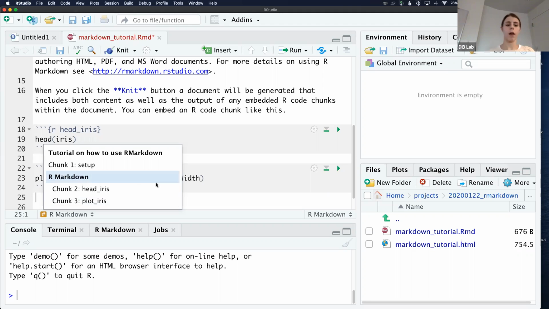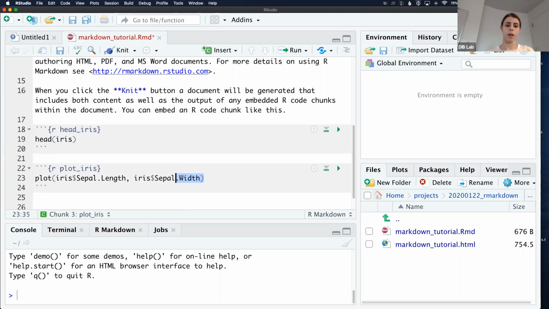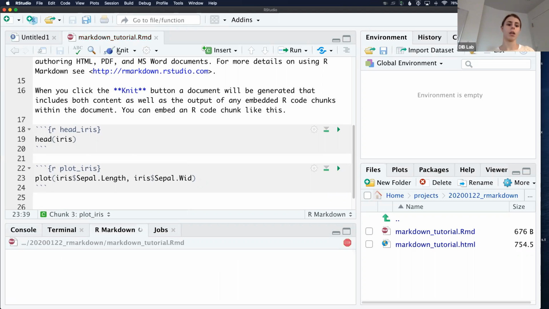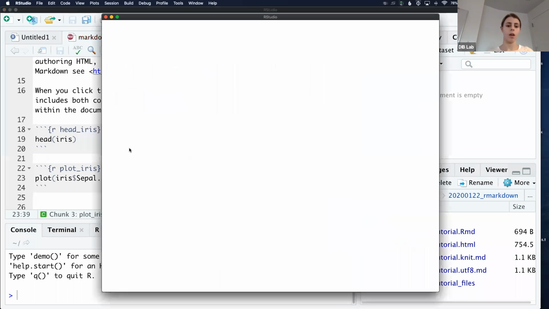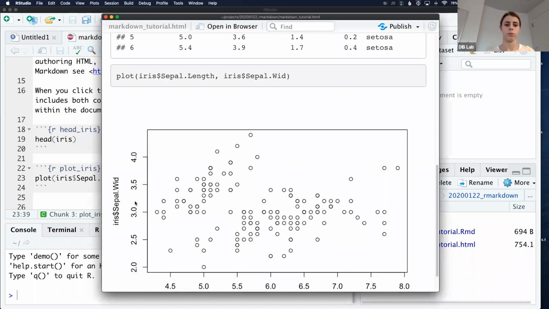The other thing that will happen, I'm going to make an intentional error here. I'm going to delete the TH, and it's just going to say sepal width. And then I'm going to click knit. That shouldn't have worked. What?